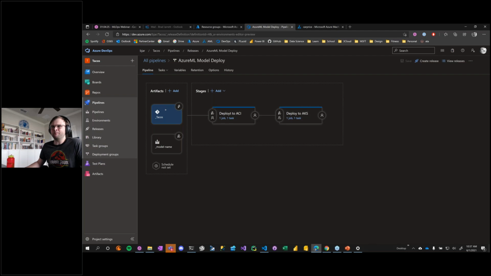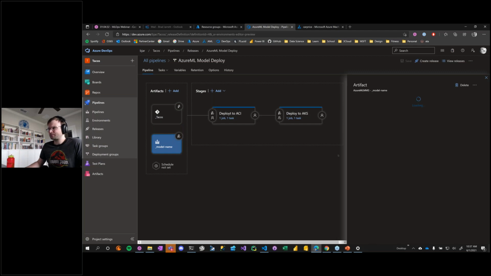Basically I have my tacos artifact. This is my Azure repo, so that's being monitored. And then I have this model name artifact. Inside this model name artifact, basically I've made it super generic.